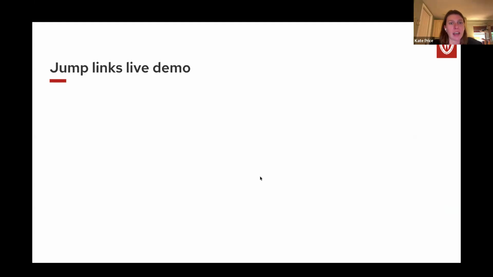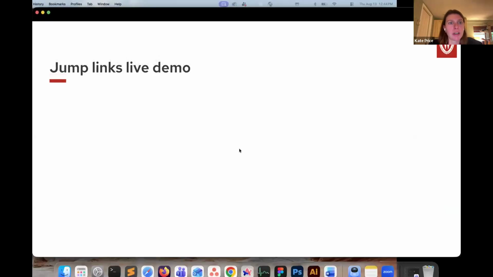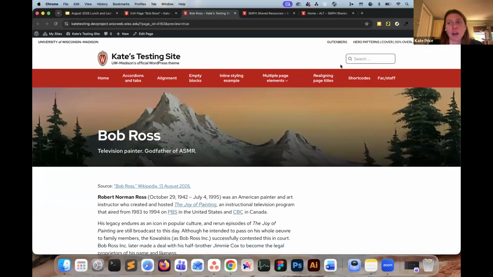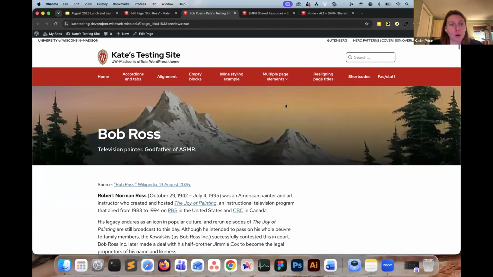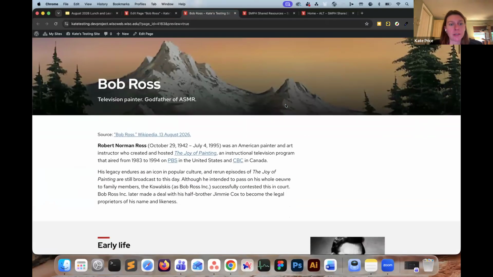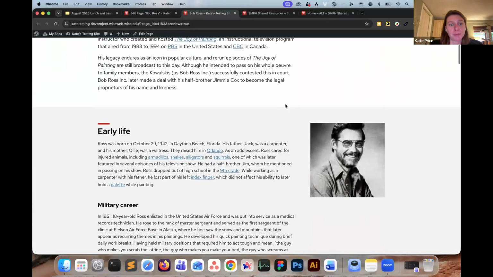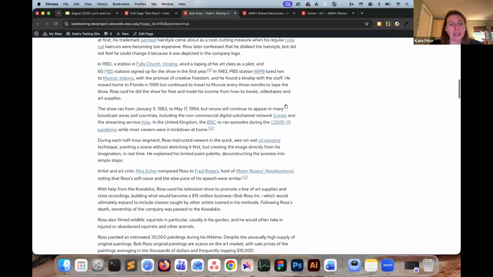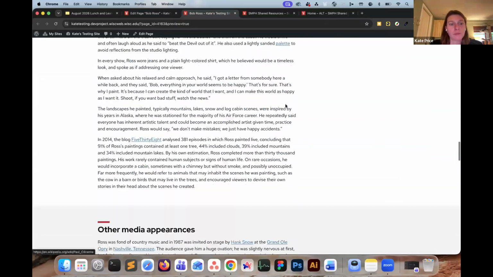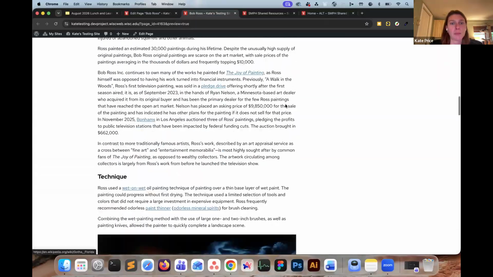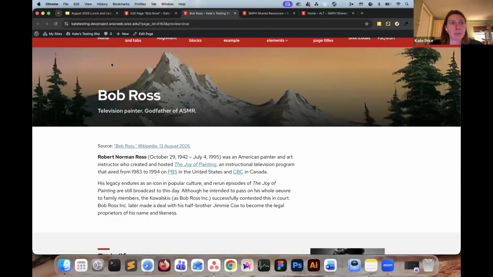All right, I'm going to jump to my browser and create some jump links. So I have a Bob Ross recreated Wikipedia page here. There's a lot of content, a lot of scrolling. So I'm going to add a jump link menu right at the top.